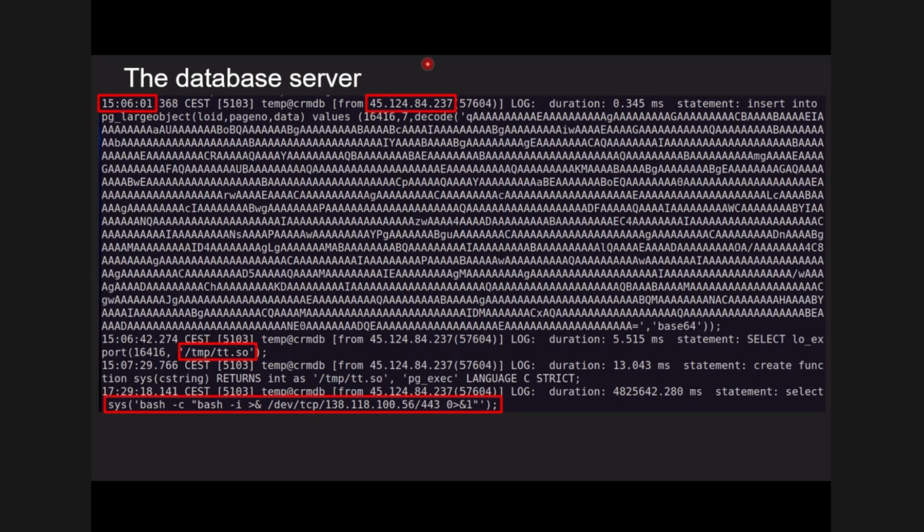And one last thing to note is that this remote shell, reverse shell, actually took 4 million milliseconds. That's almost 5,000 seconds. That's 1 hour and a half. And that's actually the end of the attack, 1729. That's when it stopped.